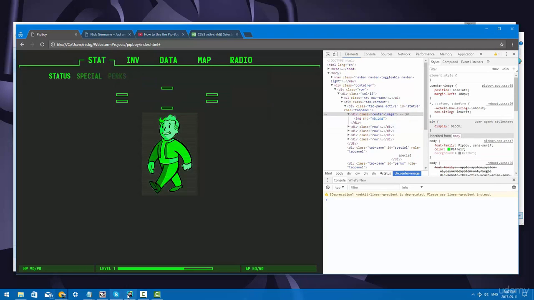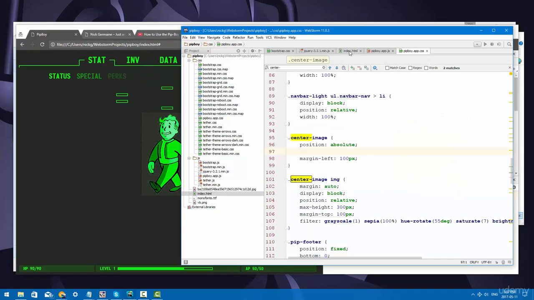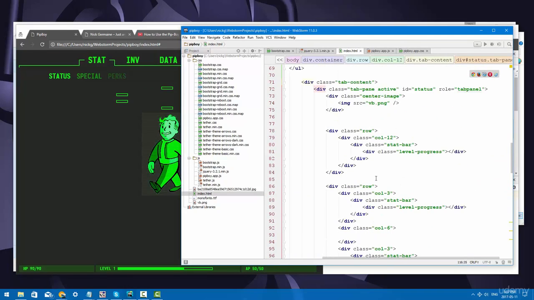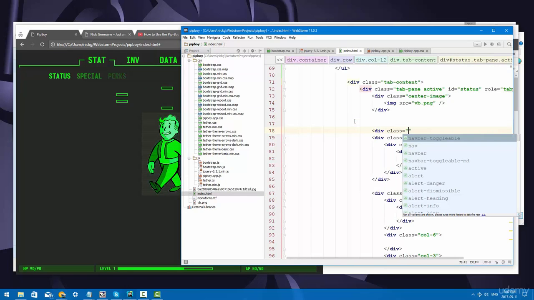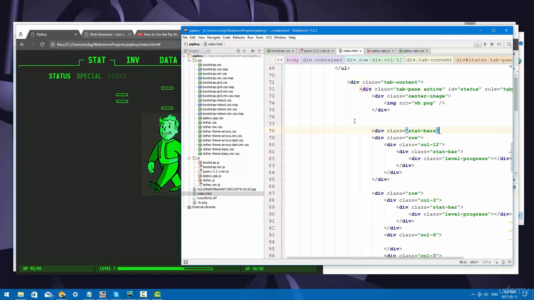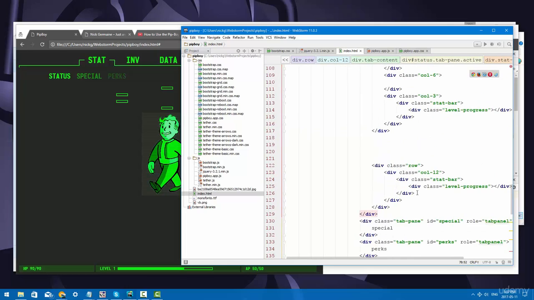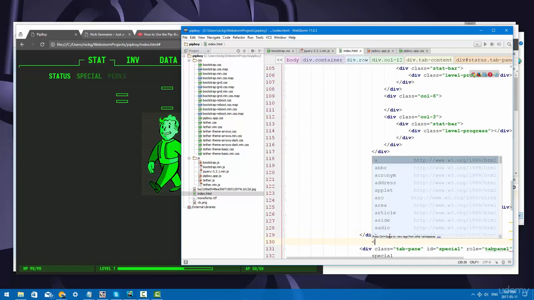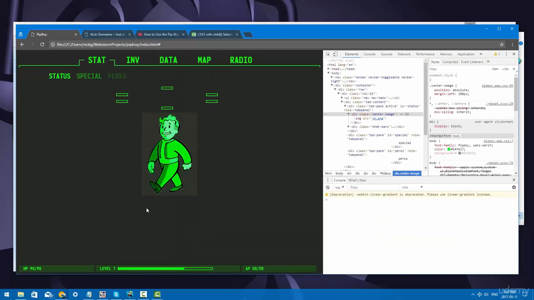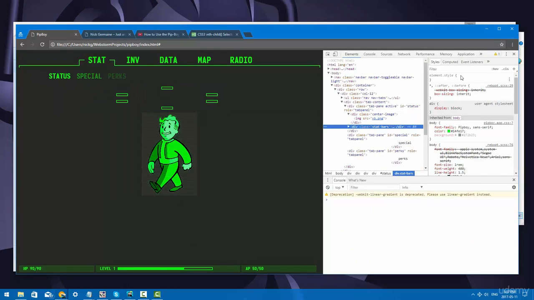So these I'm actually going to wrap in an element that we can style. So I'm going to say div class stat bars. Drop down underneath all of the rows, and we're going to just close that off there. And if you save and refresh, now we have a stat bars container.